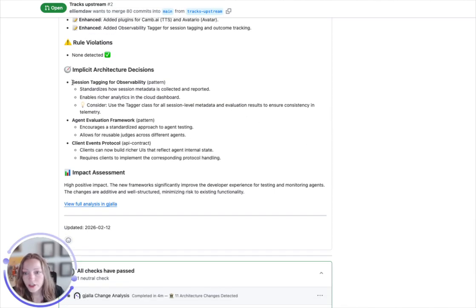Implicit architecture decisions. We have session tagging for observability, which standardizes how session metadata is collected and reported. Okay, that's cool. So it's basically suggesting that this standardized on some metadata formatting, so if you're going to use that in the future, you should try to stay consistent. Agent evaluation framework. So there's a new pattern with a standardized approach to testing. This looks like it's telling us the API contract changed. So that's actually important. Clients who implement will need to update how they interface. But it says high positive impact, so that's cool.